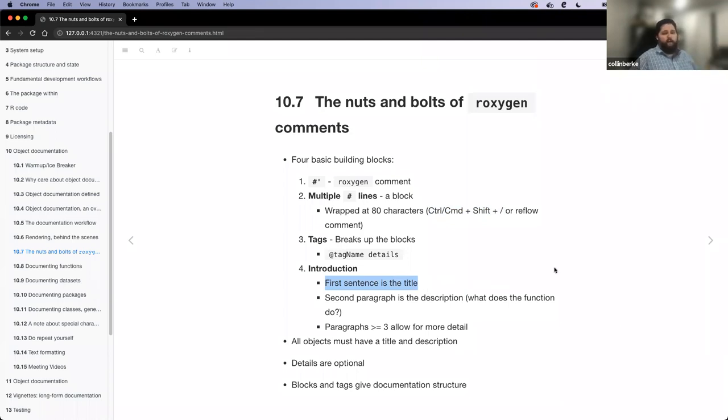There is some specific style guide stuff that you can read more about in the book. I'm not going to dig into that, but you can see some of the style guide stuff surrounding that. The second paragraph that you have after your first sentence is going to be your description. In your description, you're going to discuss what the function actually does. And then any paragraphs that are three and above are going to provide more detail. Somebody correct me if I'm wrong, I can't remember and I can look it up, but I think this will come after your arguments. So any paragraphs that are three and above are going to provide additional information after your function arguments.